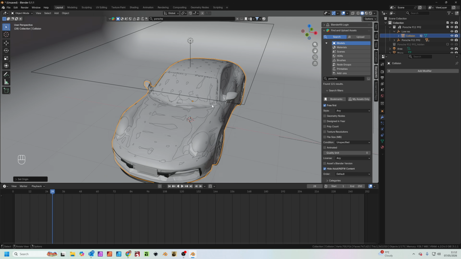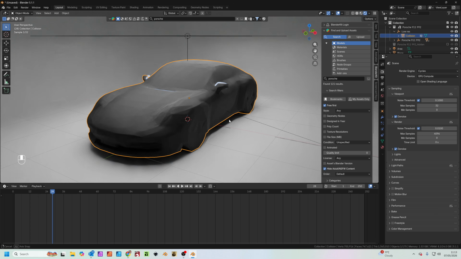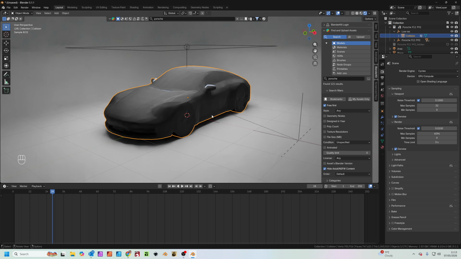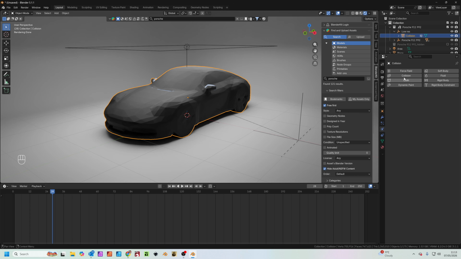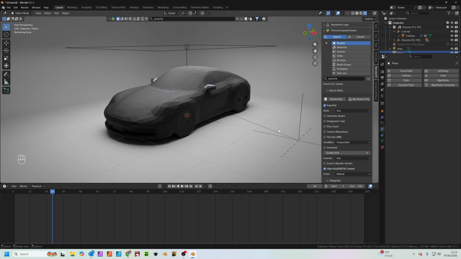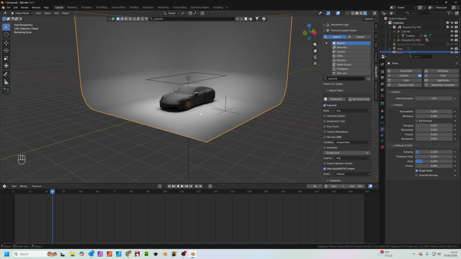That puts the origin in the center of the geometry, and press S to scale. Just going to drag that out a little bit just so it covers the Porsche. Okay, so this is what it looks like in the viewport at the minute. So what we need to do now is set this as a collision object. So we go to the physics settings, just set that to collision. We're also going to have the floor be a collision, so we just click on the background and set that to a collision.